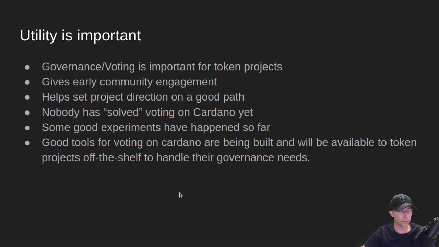So, utility is important to token projects. Most token projects will create a token and start working on their project. They need some way to get to utility fast. Governance and voting is one good way to do that. It gives very early community engagement, and it helps set the project on a good direction, with the community being able to give the project feedback as it goes.